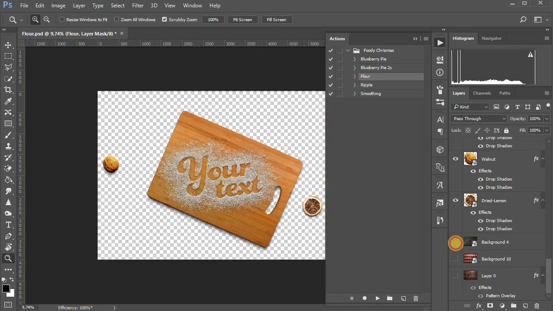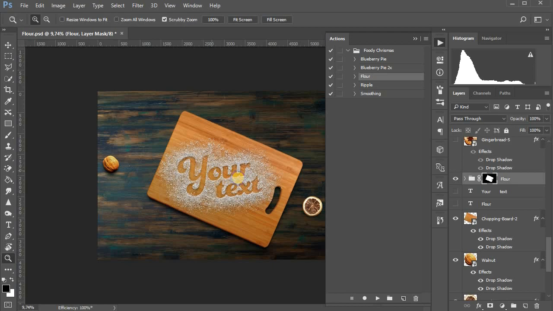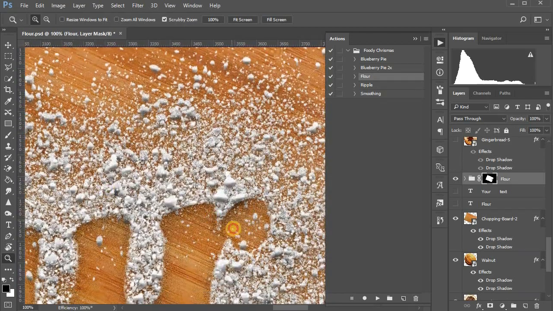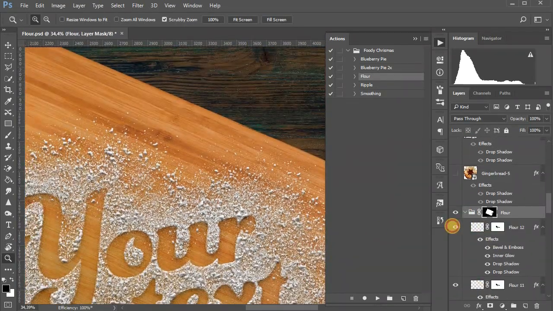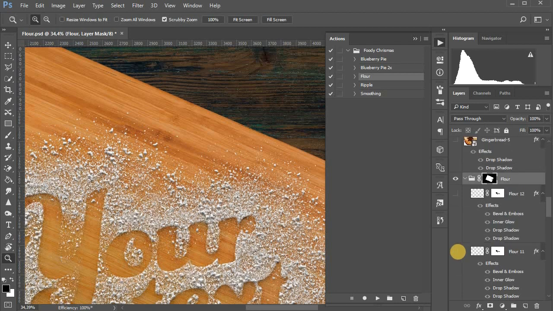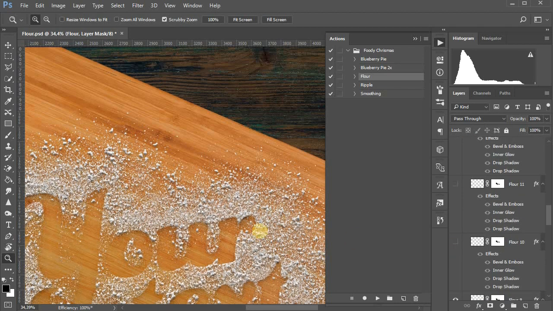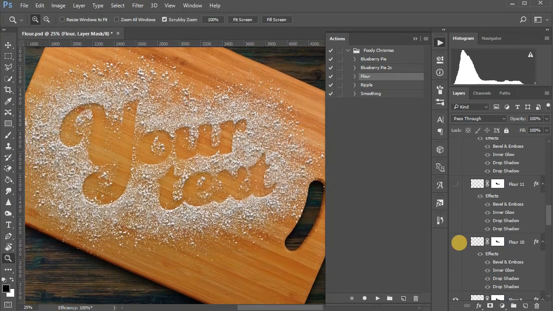Manually switch on the other layers. Pay attention to high detail. You can turn off some layers in the group with an effect to reduce the density of the filling flower.